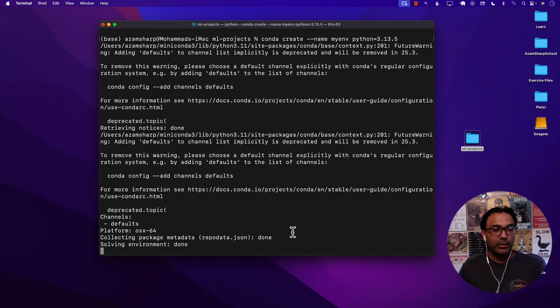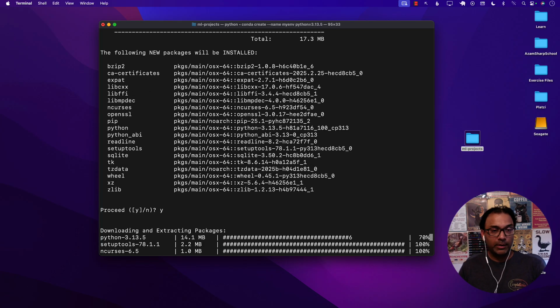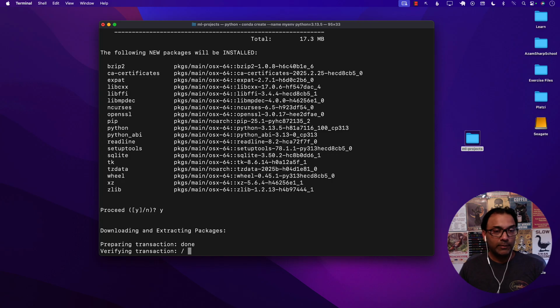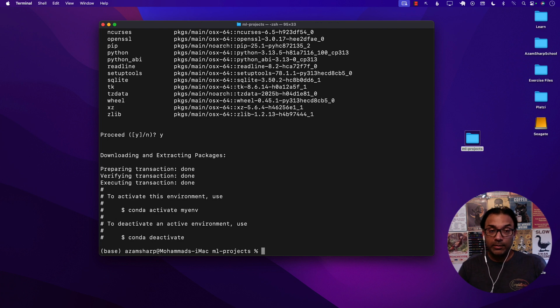which is going to be using Python 3.13.5. I'm going to say yes over here. And you can see now it's actually going and it's creating this environment. Now it is going to take a little bit of time to set up this environment. And then again, we need to install different packages. So I'll also show you how you can install that.